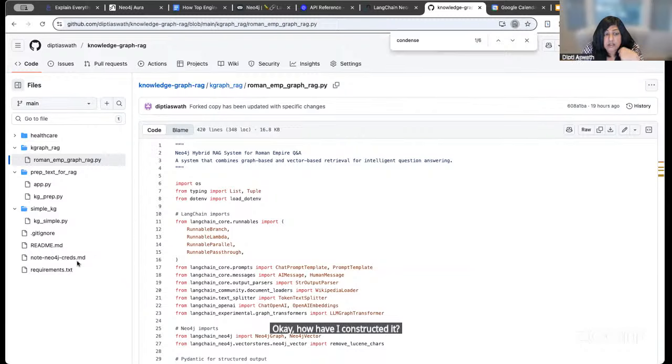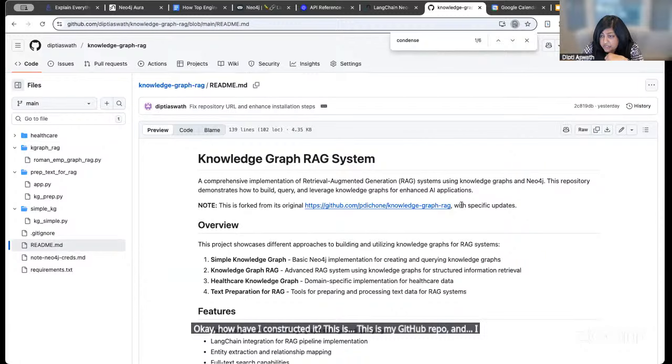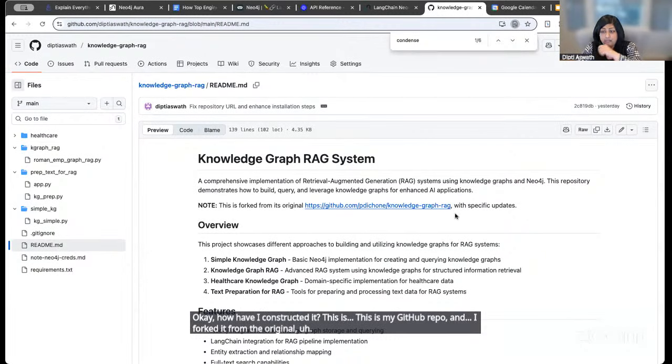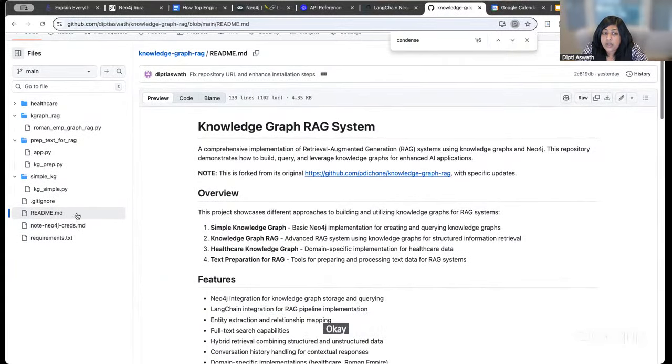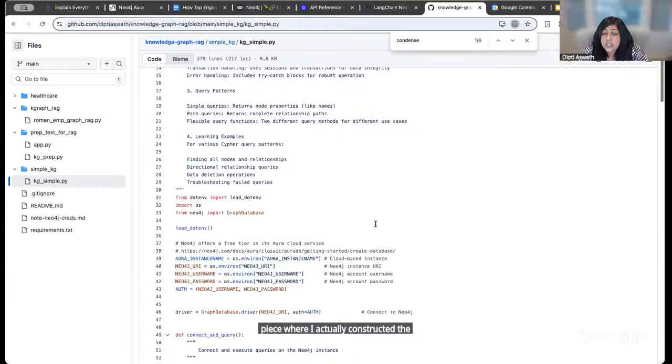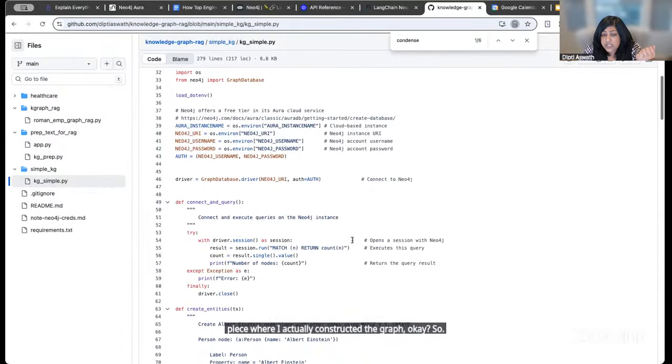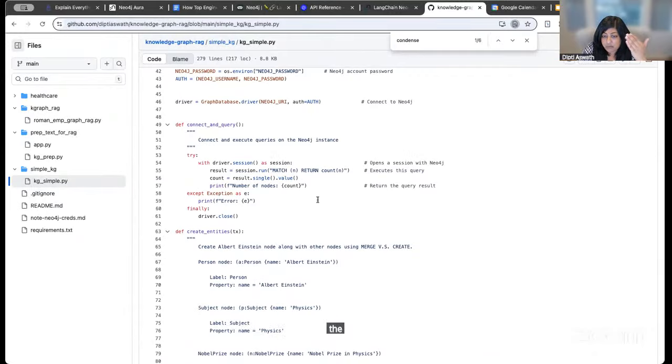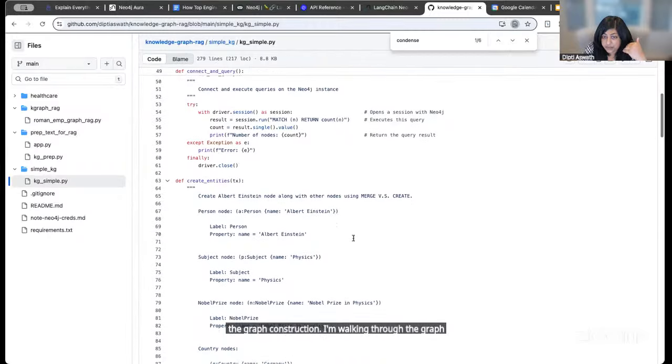This is my GitHub repo, and I forked it from the original authors with my own specific changes. Okay, so you'll have this repository to view in your own time. I'm just going to look at the specific piece where I actually constructed the graph. Okay, so in here you will see the graph construction. I'm walking through the graph construction here for you.